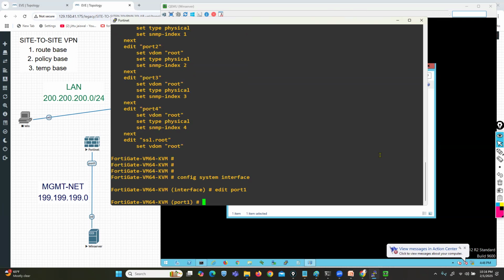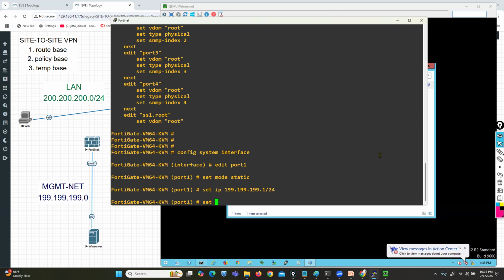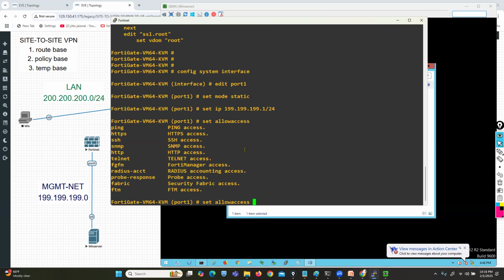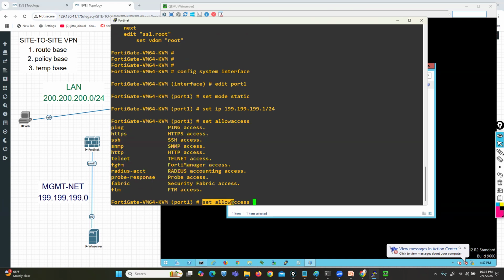I want to configure the IP address statically in this design, so you can use the set mode static command. Now set IP. As per our design, 199.199.199 network, so .1 I'm using, with /24. Set allowaccess HTTP, HTTPS. You can type question mark to verify all services. You can add these services with the set allowaccess command: HTTP, HTTPS, ping, and SSH.